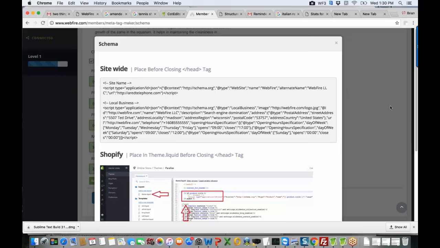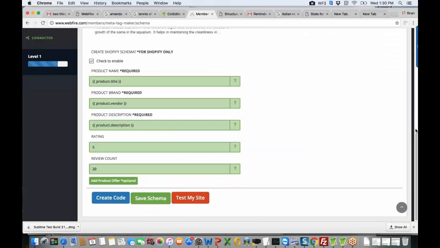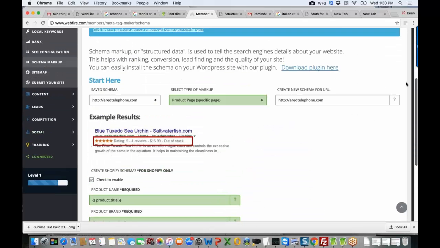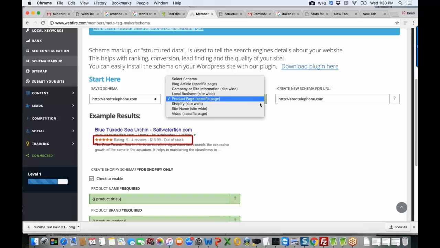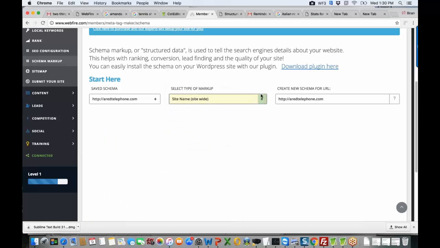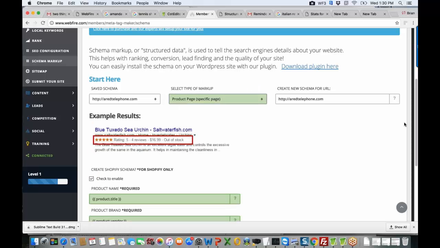And in this case, it does two things. I did it for Shopify in this case, but what you do is pick what kind of one you want. If you just want one for a product or just want one for a site, that's all fine. Let's do the product one.